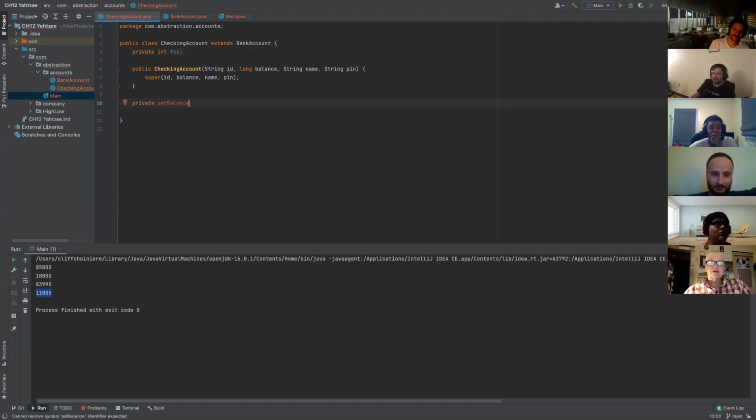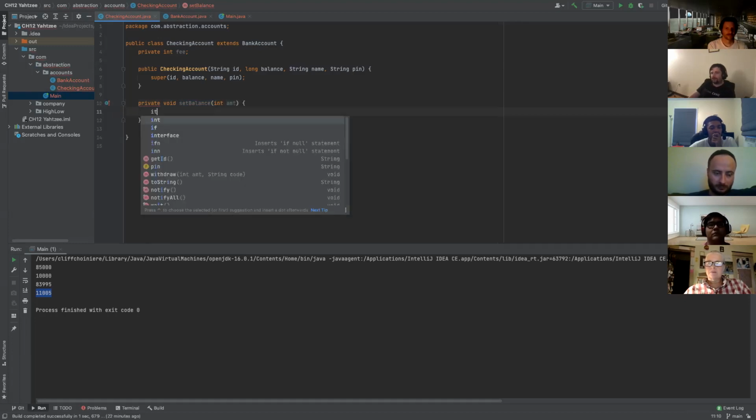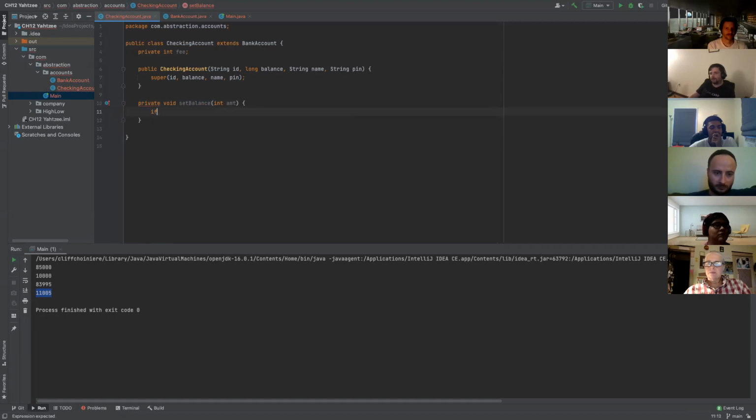Private set balance, like we had before. Let me do void again. I don't need to override this because set balance in the parent class is also private. So int amount. What I'm going to do here is if amount is less than 0, I want to attach the fee because that's me charging funds. If I'm depositing, no fee there. But if I'm withdrawing funds, I'm charging you a fee. That's how evil of a bank we are.